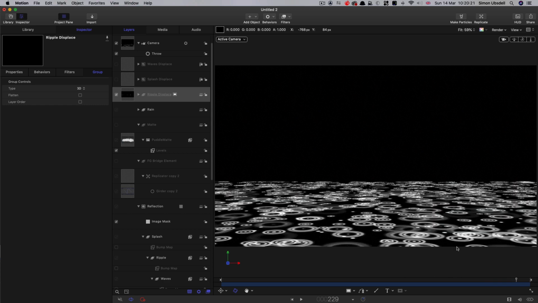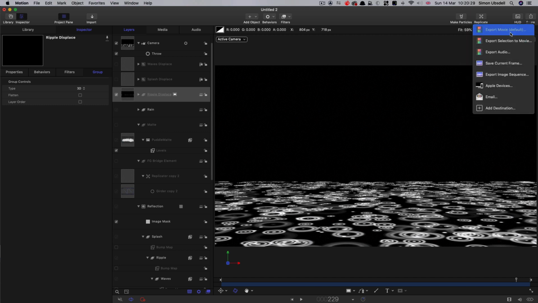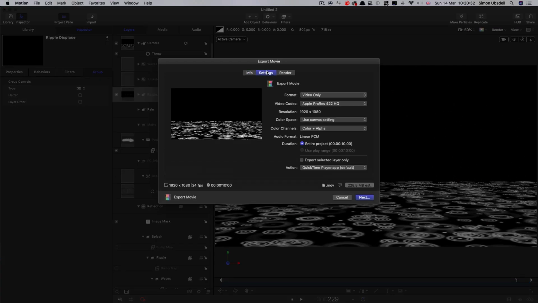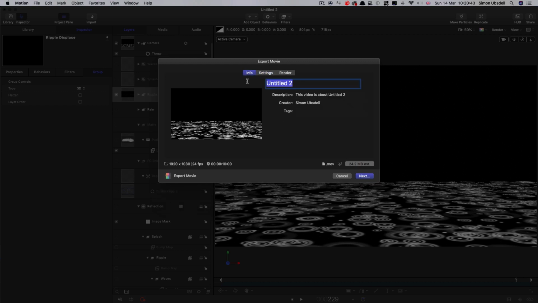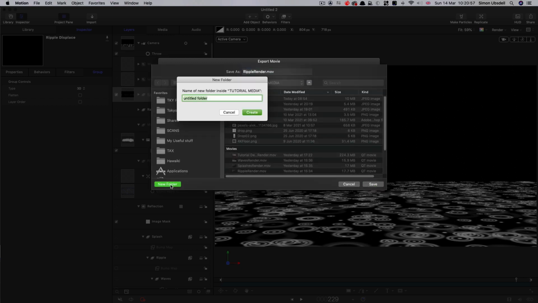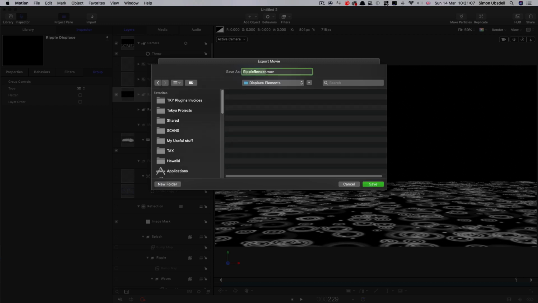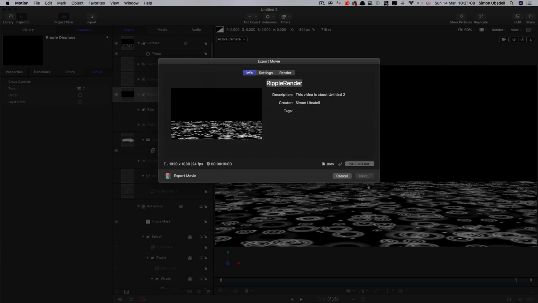And we can render that out, and that will be a usable displace map for our scene because we can keep it as 2D. So what we're going to do is come to the Share menu, Export Movie, and because this is just a basic black and white element, and we don't need anything fancy, I'm going to keep it as H.264 just for convenience, and then let's call this ripple render, and we're going to render that out. Let's make a new folder for this. Let's call it Displace Elements, and take a few seconds just to render that out.